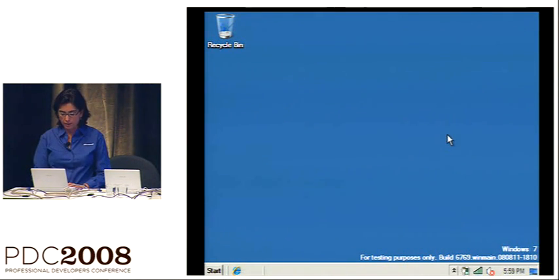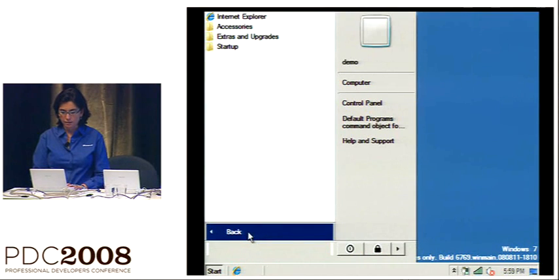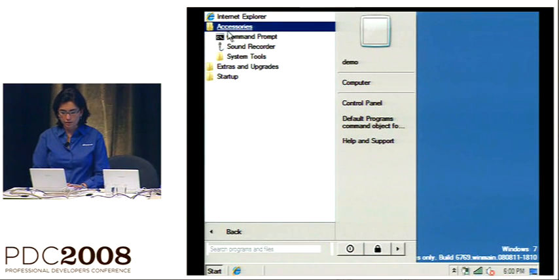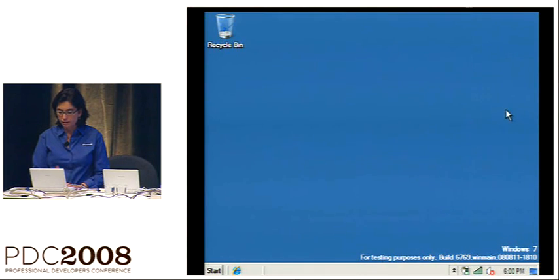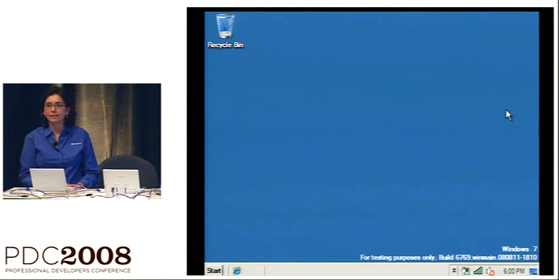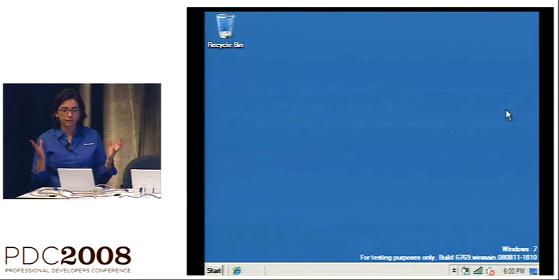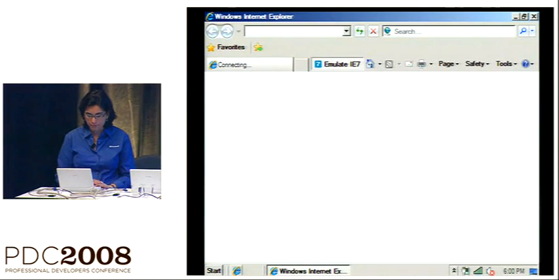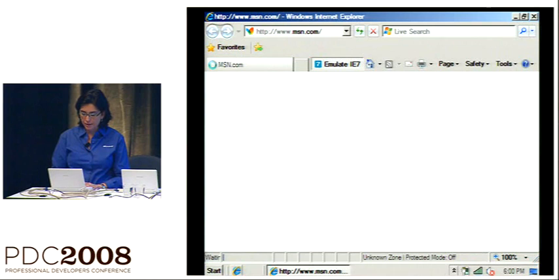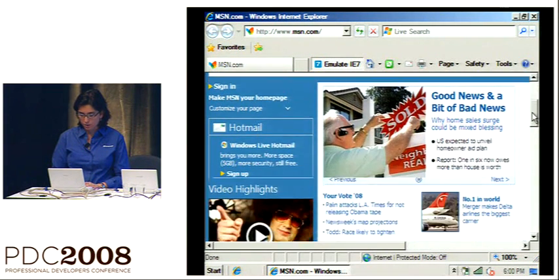So you see the desktop networking is on. It's pretty clean. There are a couple of accessories, sound recorder, extras, random things. But the shell is very basic, so if you don't really need all the fancy stuff in the shell and you just need the basic interface for your device, here it is. I'm just going to launch IE and play. This is IE8 that comes out. It's connecting to MSN. There's my web page.